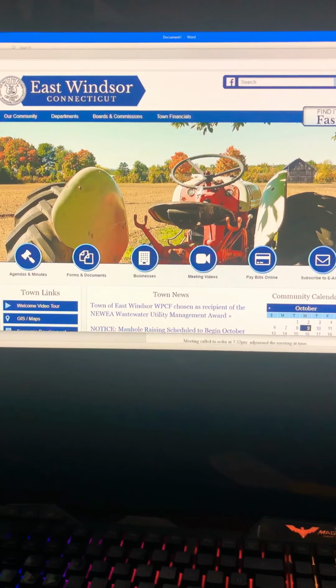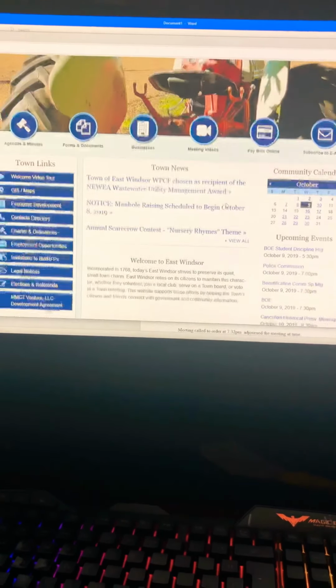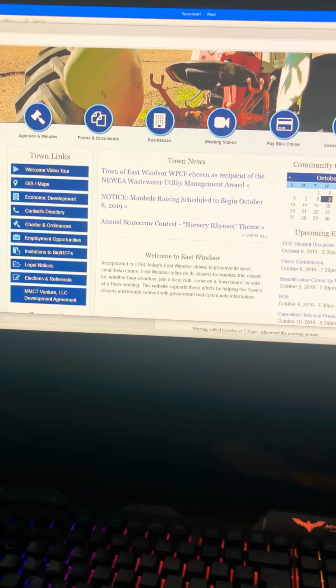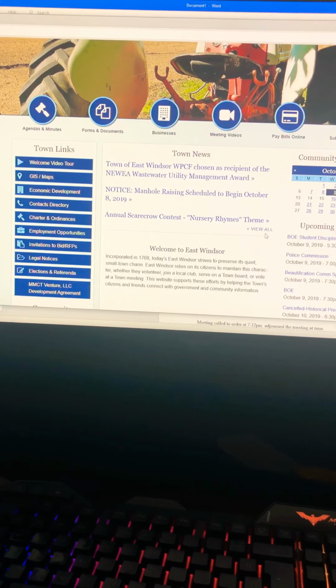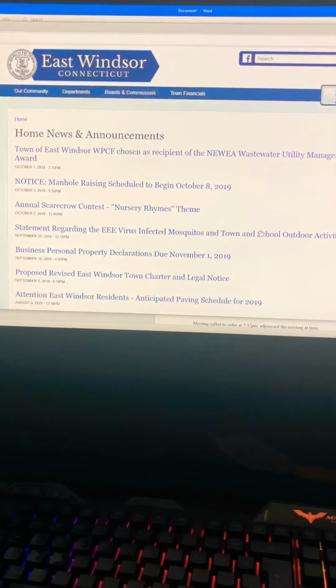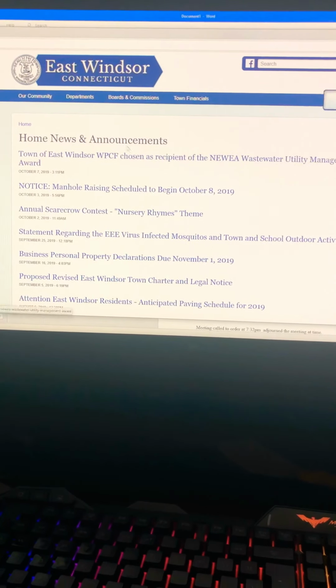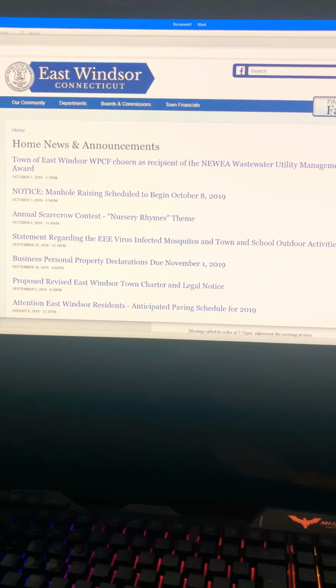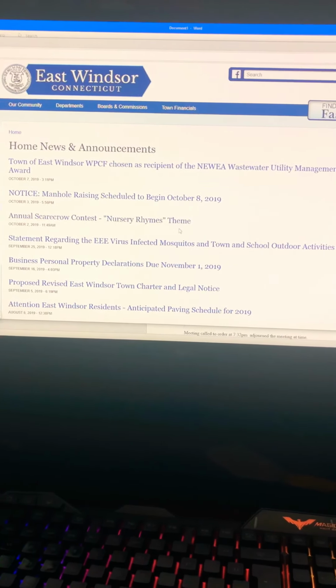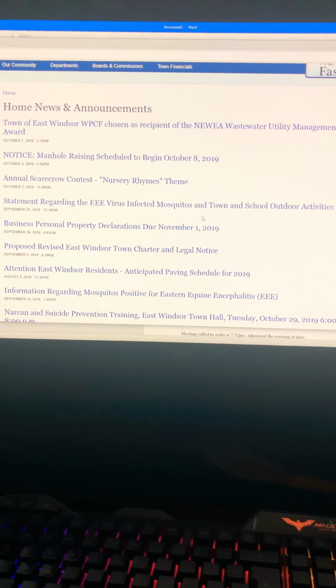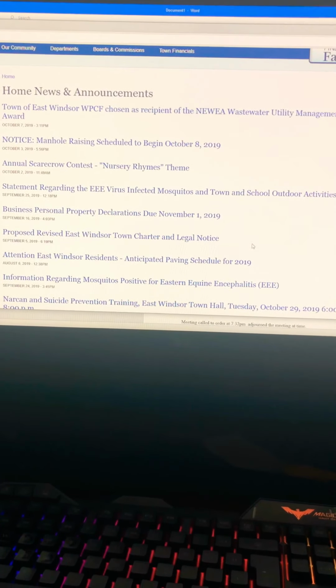So one of the ways that we can get to charter information is going down here. It says Town News right here, and then we're going to click on View All. So when we click on View All, we see all these different home news and announcements. So let me see here.